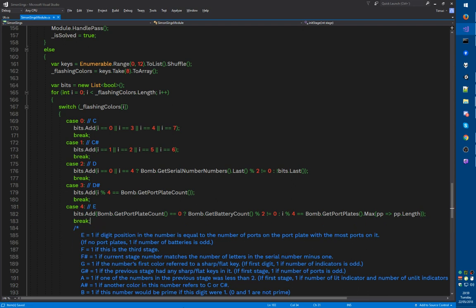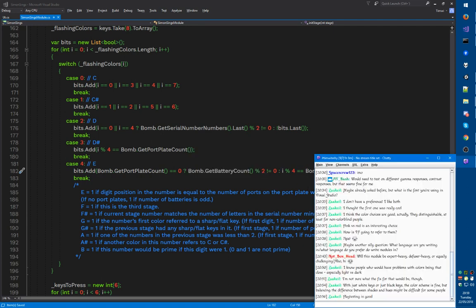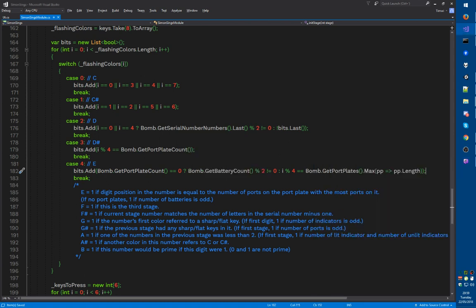Okay, someone in the chat will hopefully tell me if I got the logic wrong here. So if the port plate count is even, no, if it's 0, duh. Okay, so if there's no port plates, then we want to check if the battery count is odd. Odd, does it say odd? Yes, odd. Okay, otherwise, check if the digit position of the number, which is I percent 4, is equal to the number of ports on the port plate. Yeah. That should be it. Chat, anything to say? Playtesting is good. Yep, I agree. Looks right to me. Thank you.